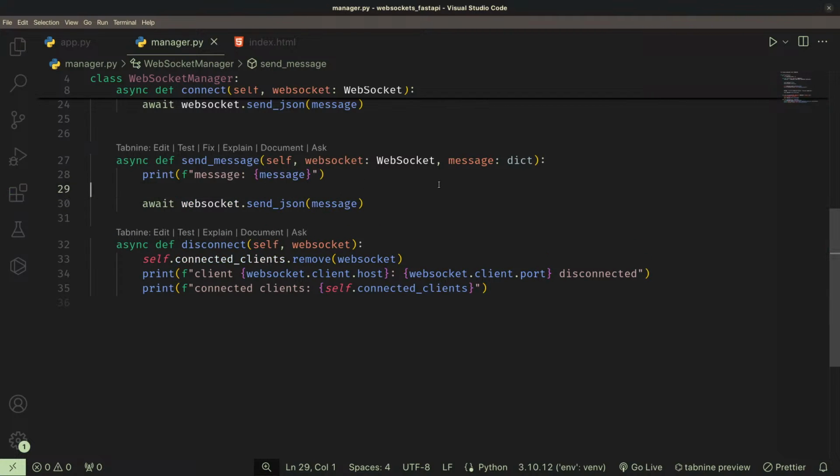So I'm going to get rid of that. And then I'll just send the message the way it should be sent instead of having to formulate it from the server side. So that means I get the message and then I send it.